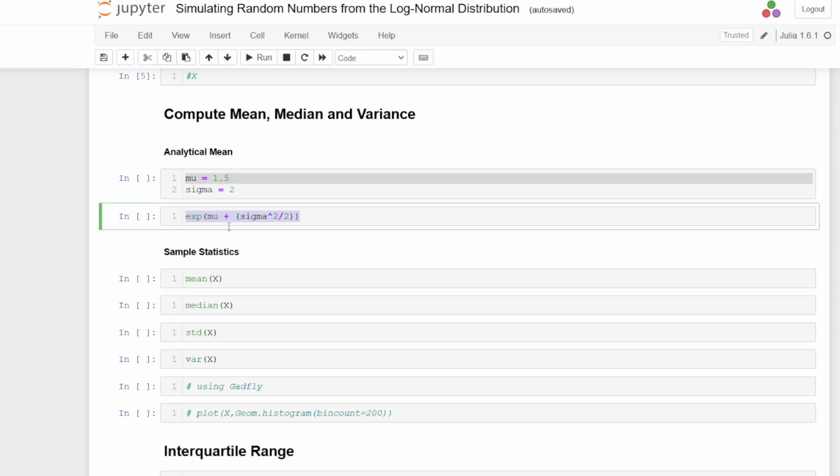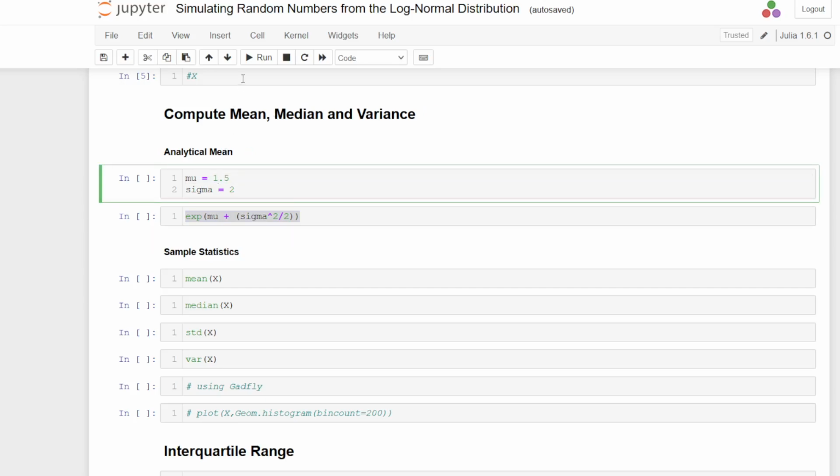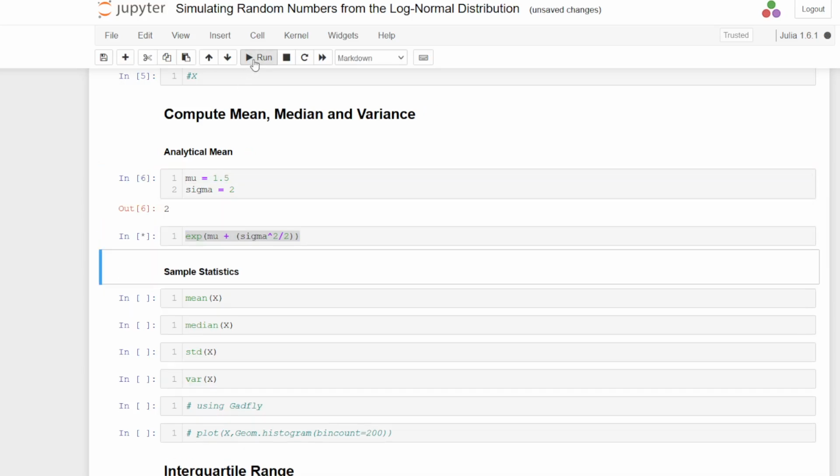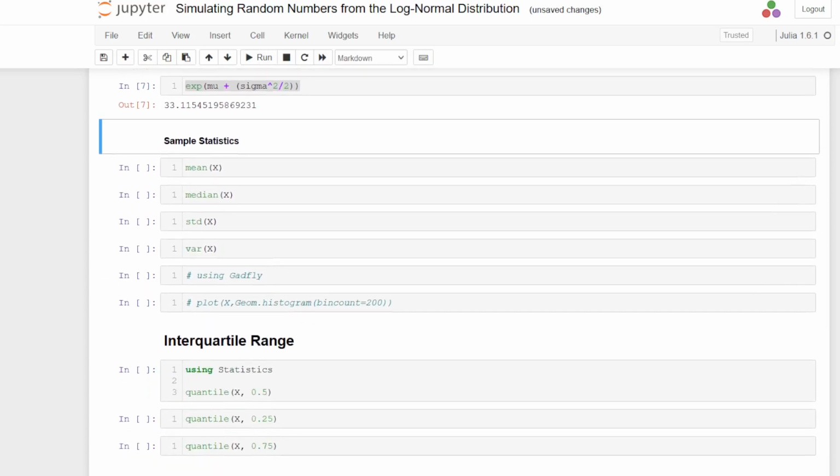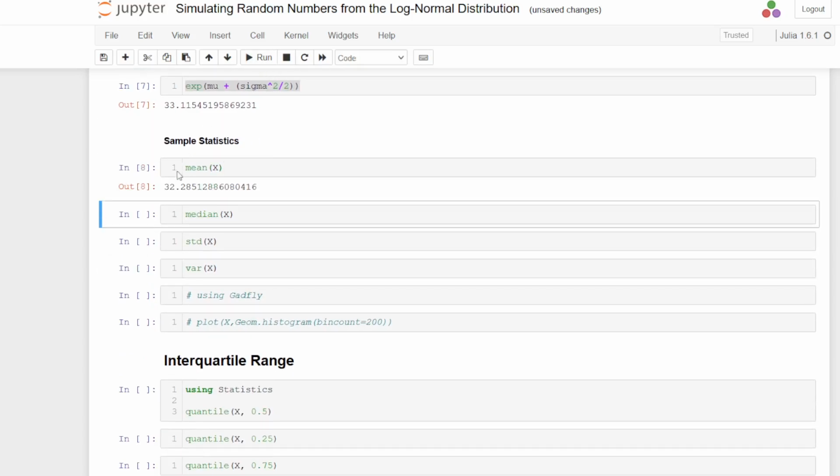The analytical mean is the exponential of mu plus sigma squared over 2. So let's just run that. Should be about 33 or something like that: 33.115. And let's see how close our sample mean is: 32.2851. That's pretty good. Very minor difference, just sample fluctuation essentially. We can also look at some other ones there.